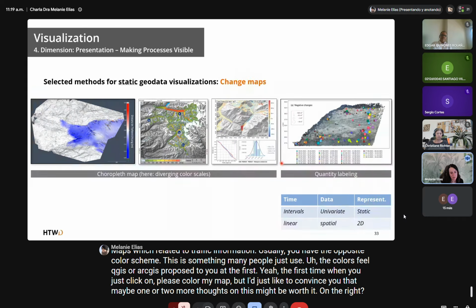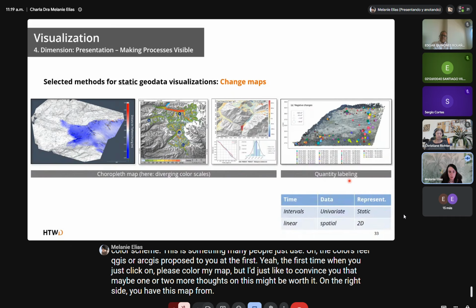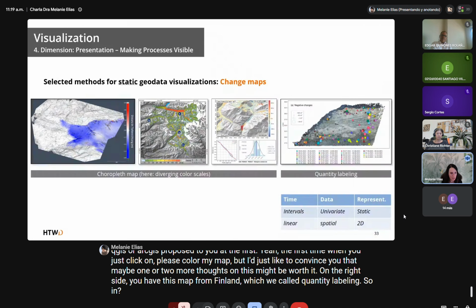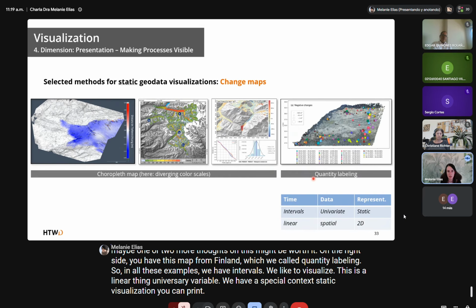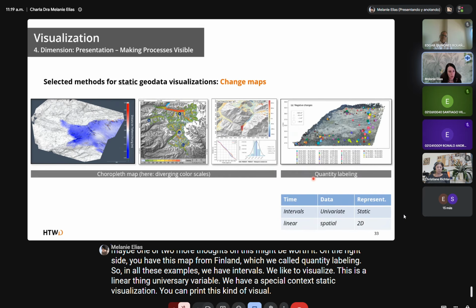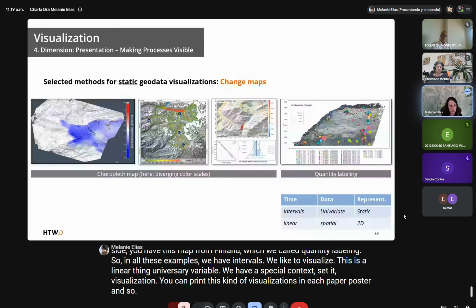On the right side, you have this map from Finland, which we called quantity labeling. So in all these examples, we have intervals we would like to visualize. This is a linear thing, a univariate variable, we have a spatial context, static visualization. You can print this kind of visualization in each paper, poster, and so on. But all these are two-dimensional.